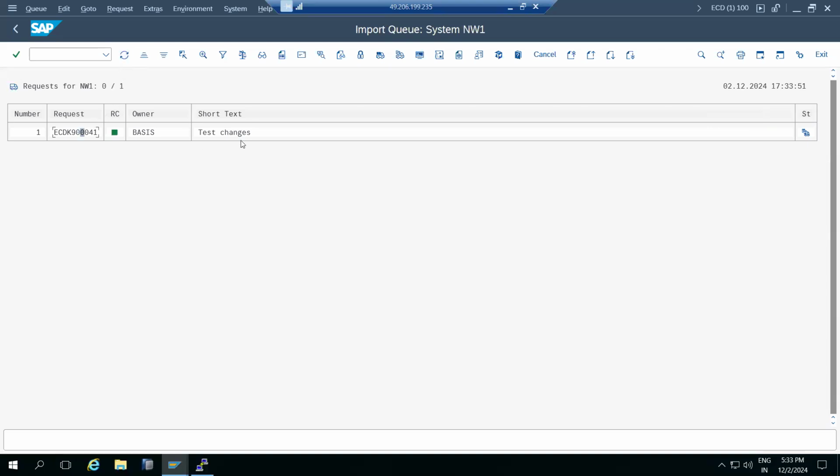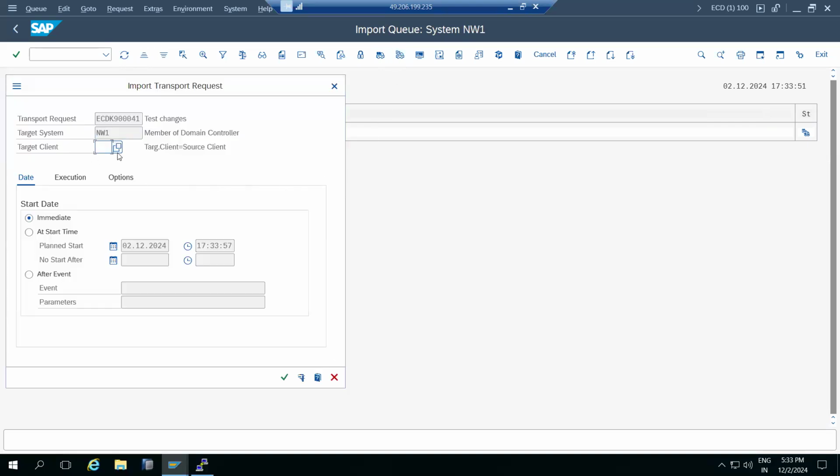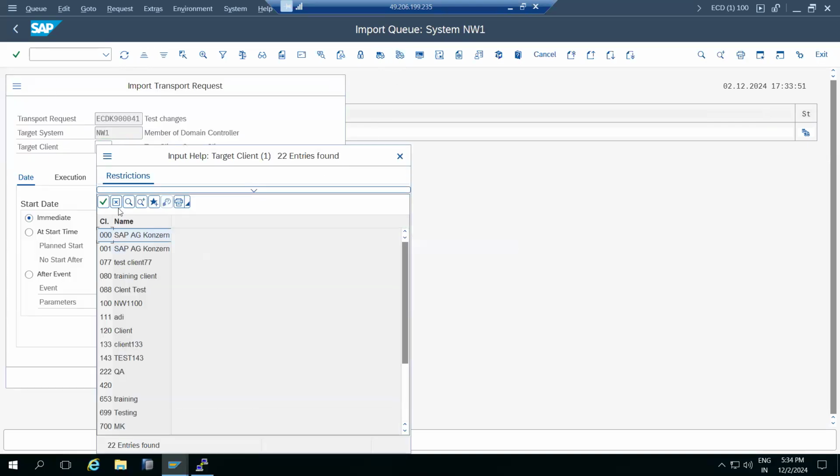Then select the transport request, then click on the import request button, then select whichever client you want to import it into, and you can import it here, right?